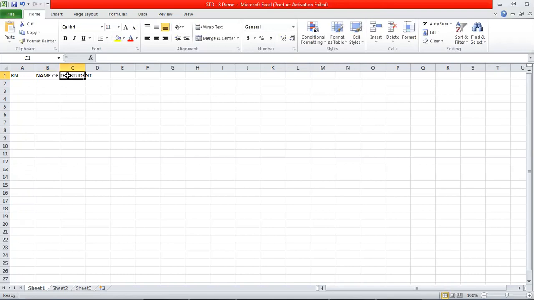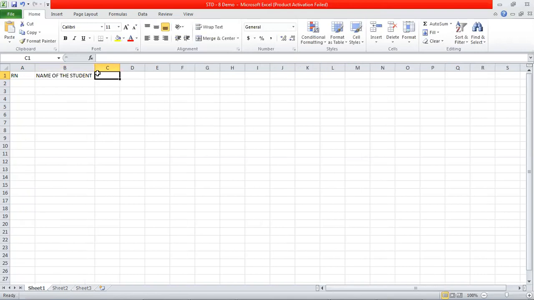Okay, just double click over this boundary, it will be adjusted. Okay, the position will be adjusted. I mean the cell width will be adjusted, right?